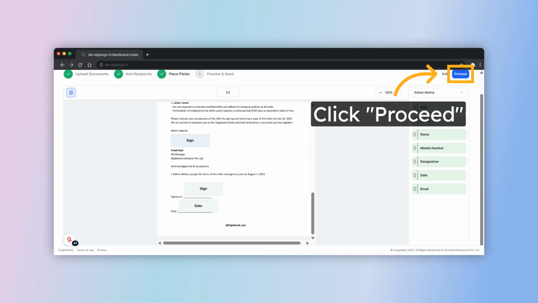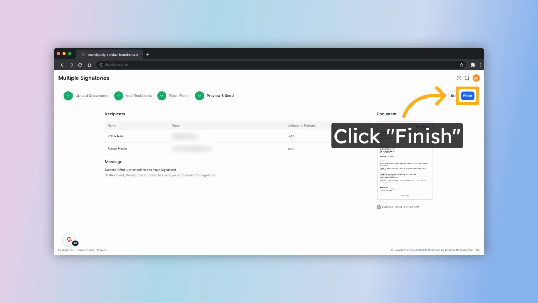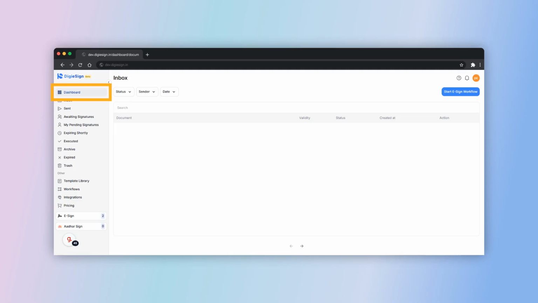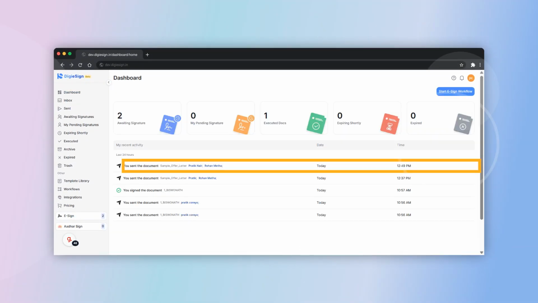For the final step, please click on the Proceed button. Click on the Finish button. Now the document has been successfully sent to both recipients. Click on the View Dashboard section. Access the dashboard. Please confirm that the document has been successfully sent.